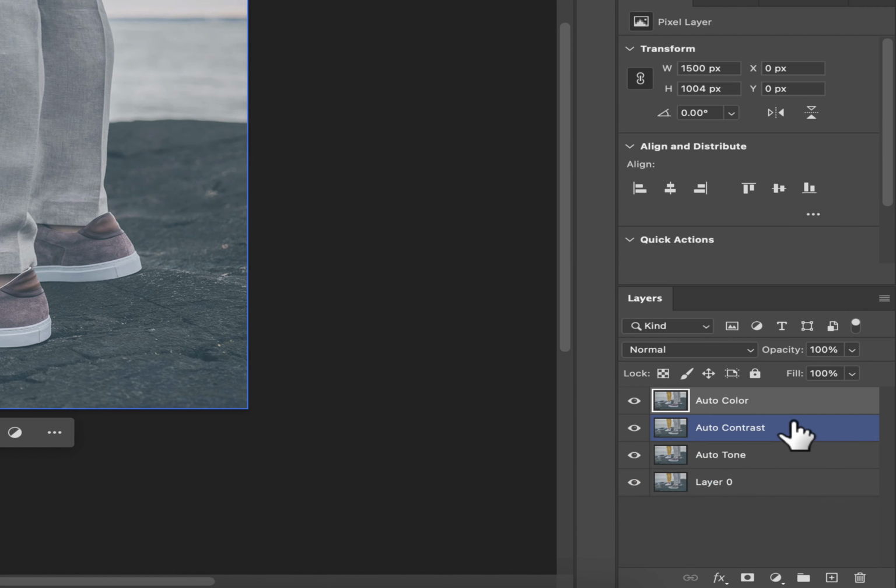I'm always going to know what layer I'm selected on because that layer will be highlighted in a softer gray. And the layer that I'm selected on is the layer that the edits that I make will happen on. So make sure that you're selected on the correct layer.